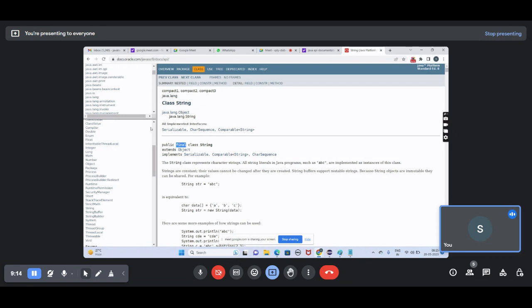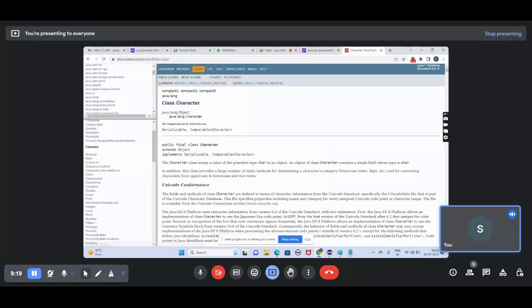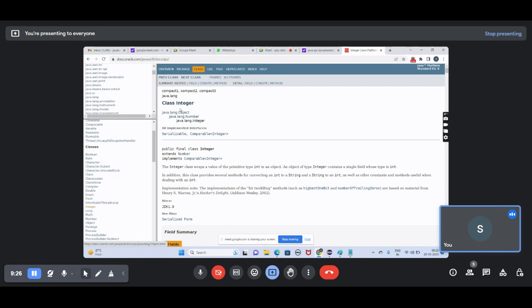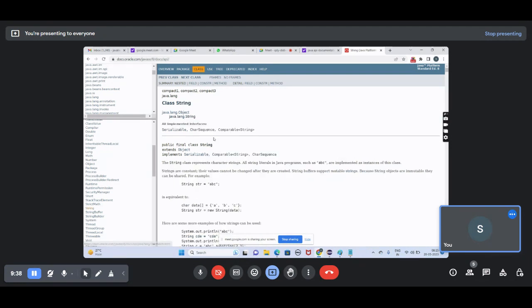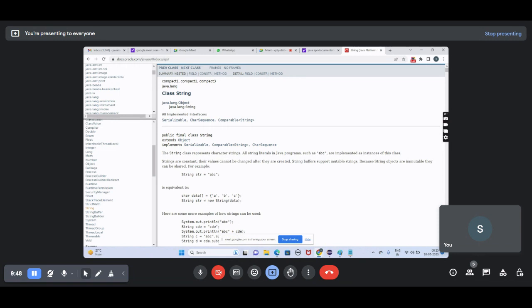I will show some of the wrapper classes. See, Character, capital letter, right? This is final. Integer, see, this is a capital letter, right? This is final. So these are all classes which are final, and that is called immutable classes. Okay, clear? This point clear? Guys, you should respond. Okay, madam.